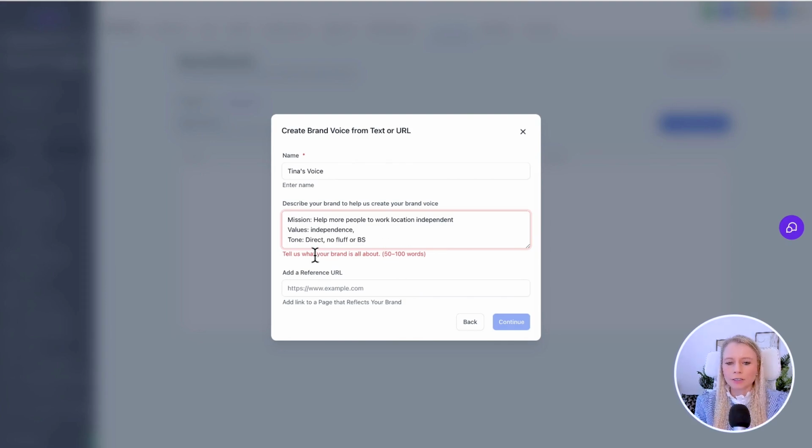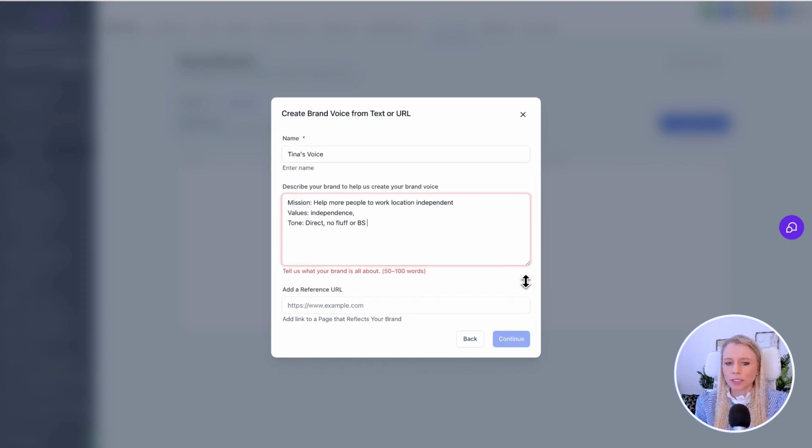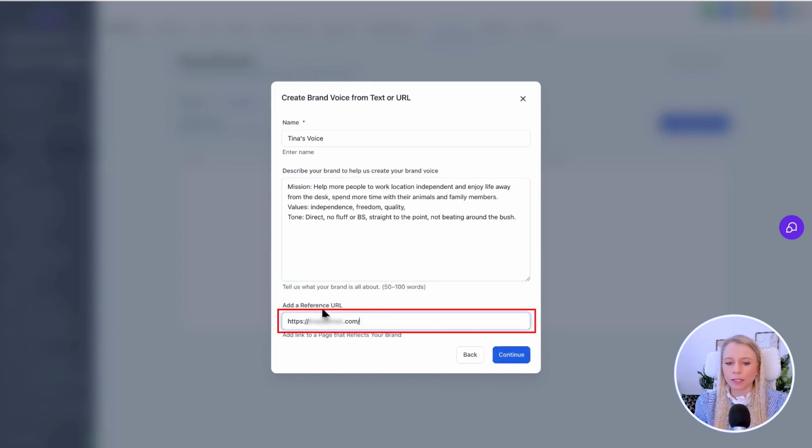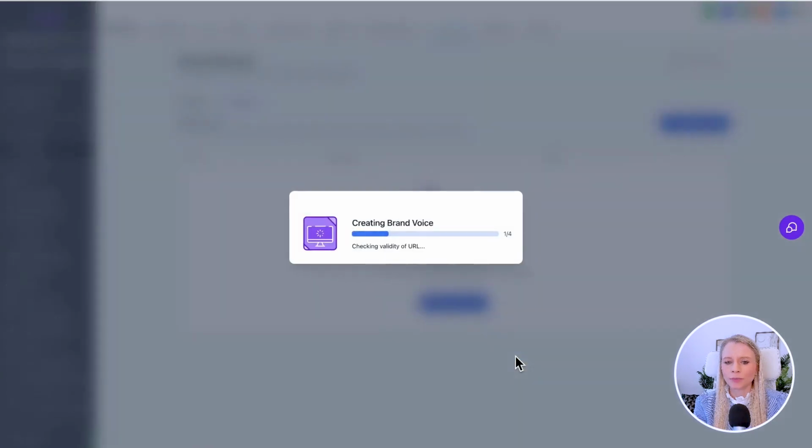Here you can see the description is not enough, so we're just going to pull down that text field and add a little bit more information. Once you've filled out your description, you can also add a URL. Now, you don't have to create a description. You can just put the URL as well. And it is recommended that you choose a page or URL that is content rich, so the bot has a lot of data to work with. Once done, simply hit continue and the CRM is creating your brand voice.